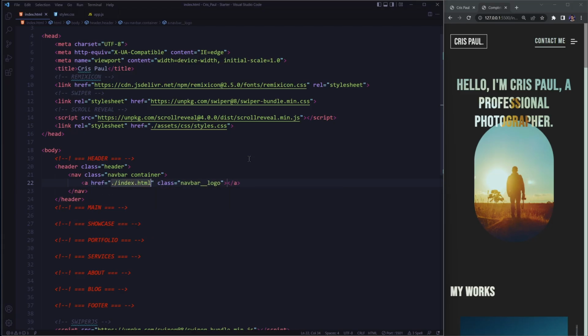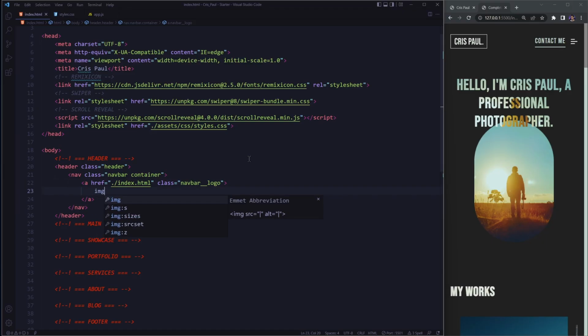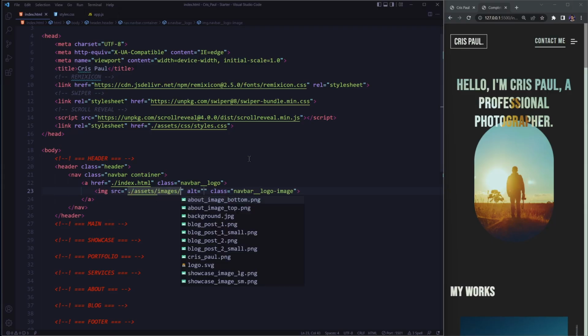Then we can point this back to the index.html. Then we can go ahead and add in the image, and this image is going to have a class of navbar logo image. And for the source, we can just go inside of the assets folder, images, and now we can just grab the logo.